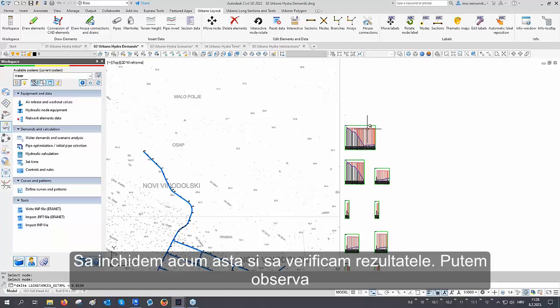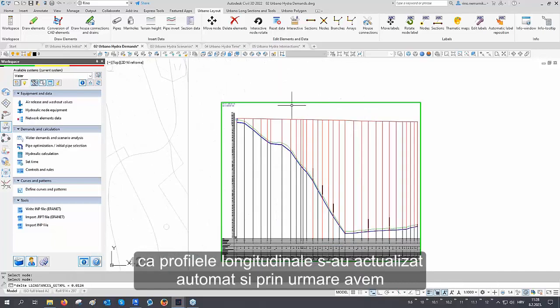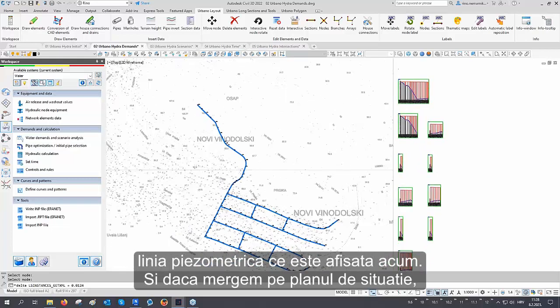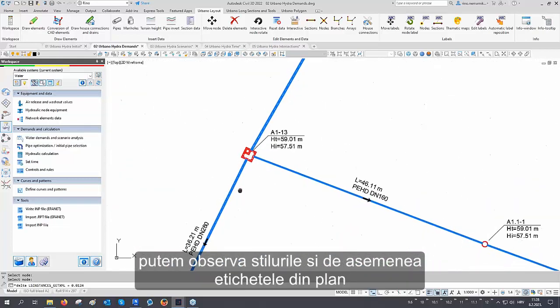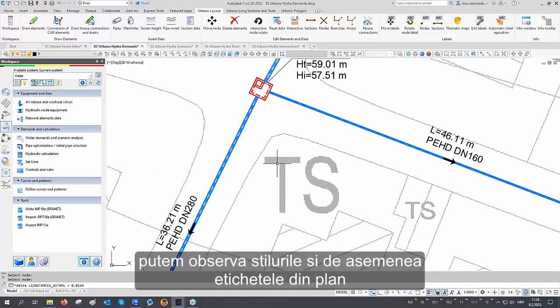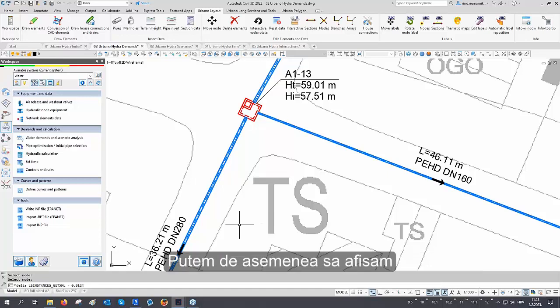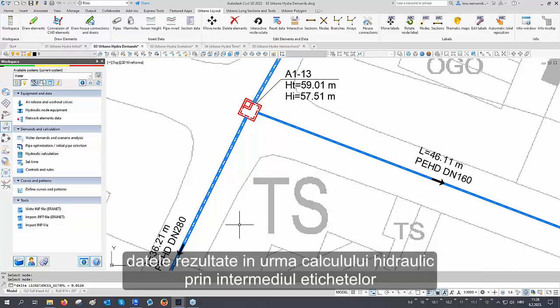We can see that the profiles automatically updated. So we have the piezometric lines showing now. And also if we go to plan, we can see that the plan styles and also labels in plan automatically updated, showing us the new pipe diameters. We can also put the hydraulic calculation results data into the labels as well.